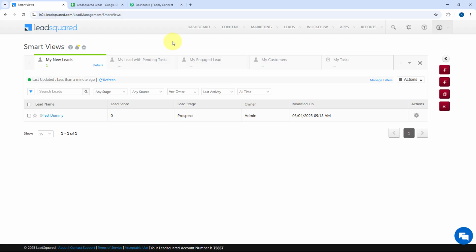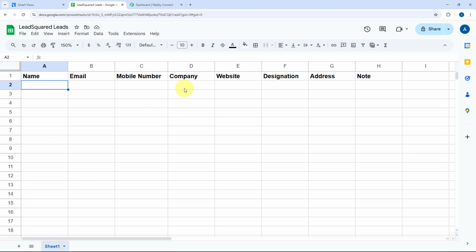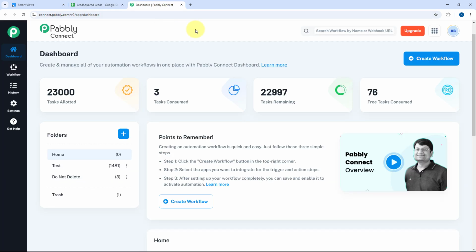So as you can see, this is my LeadSquared account. Now I want that whenever I add any kind of new data, like the details of a lead in LeadSquared, I want to add the exact same data in my Google spreadsheet as a new row too. Now to do this, we have to basically connect LeadSquared with Google Sheets. And we are going to use Pabbly Connect, which is an amazing automation and integration platform, to do so.